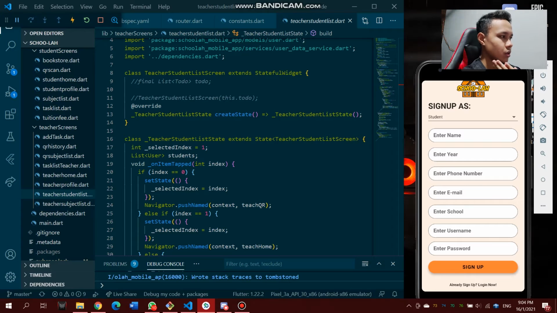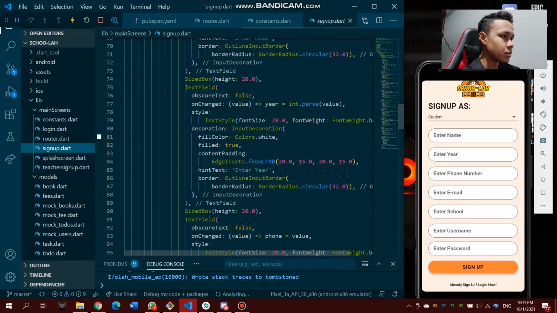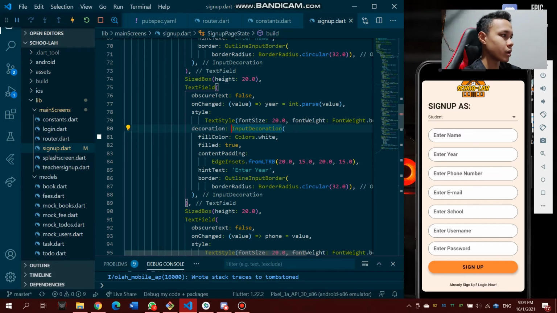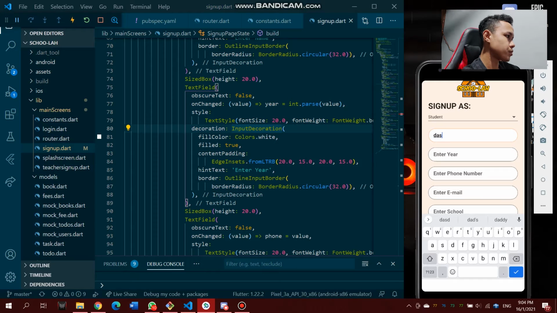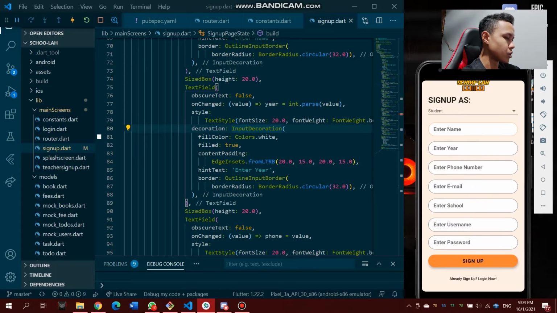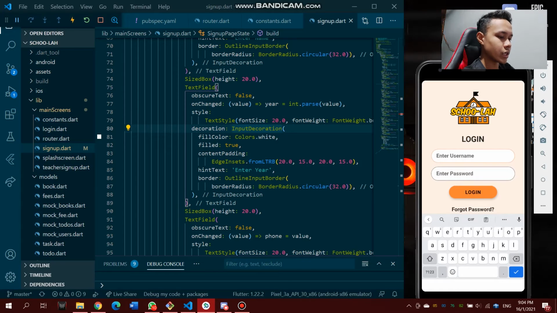For the sign up screen, I am using text fields where the user can just type to fill in the form. This one can be typed from here. Once the user has signed up, they will be logged in. Right now we'll log in as the student first.